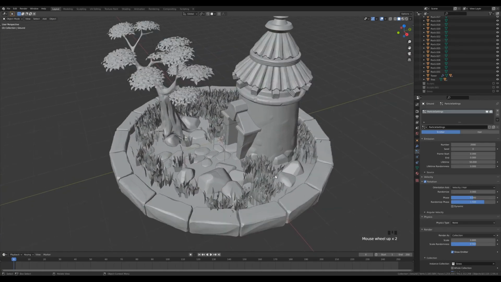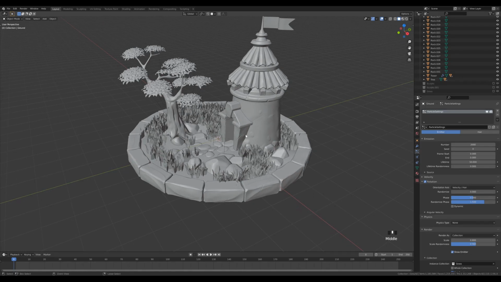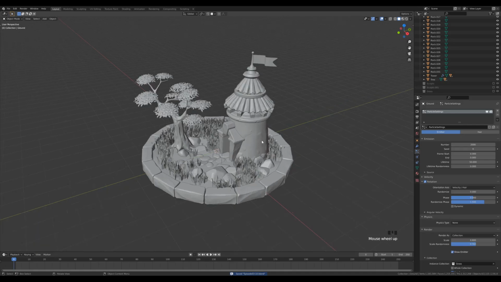And again, you know, find some settings that you really like. Try different weight painting, try different numbers of particles. You can of course play with the size of the grass and the rotation and all that stuff to find the best possible result for you. I will leave it like this for now, and basically all of the modeling is now finally complete.